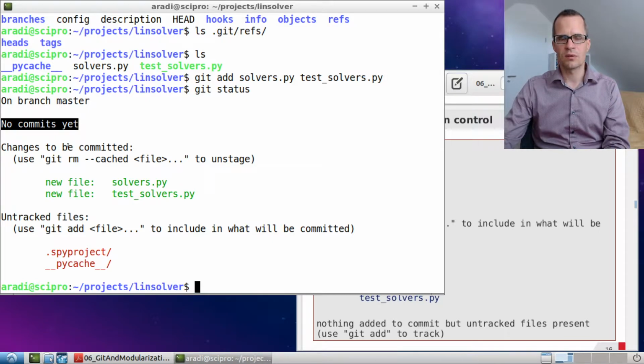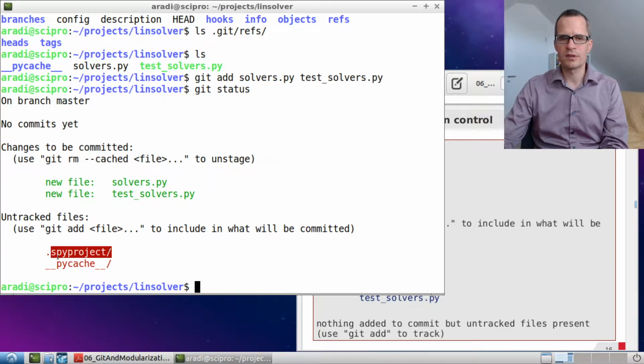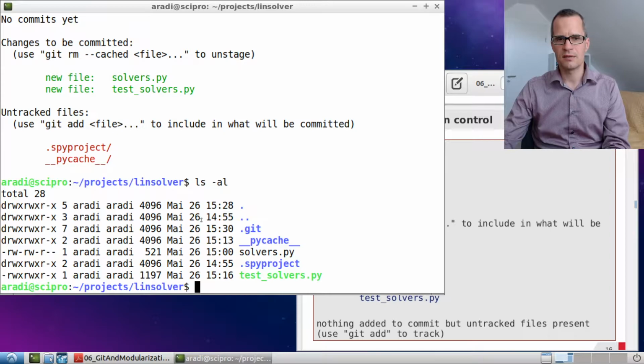It even tells how the changes can be committed, so how I could make the first snapshot of my project. And it says that if I would make such a snapshot, such a commit, then there would be a new file solvers.py and a new file testsolvers.py. And then there are two files which are untracked, so Git doesn't know what to do about them. There is this .spyproject, which is even a hidden file, and this __pycache__ thing. And if you make an ls, indeed we have this .spyproject and this __pycache__.